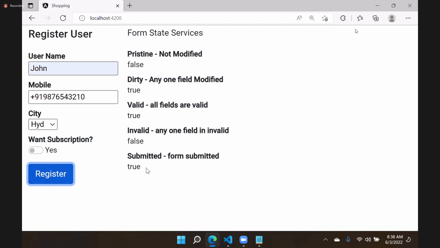Now why do you need these validations? So many things are there. We have to use these validations for various purposes. For example, I don't want the person to click register until or unless everything is valid. Register must be disabled and it should be enabled only when the form is valid.